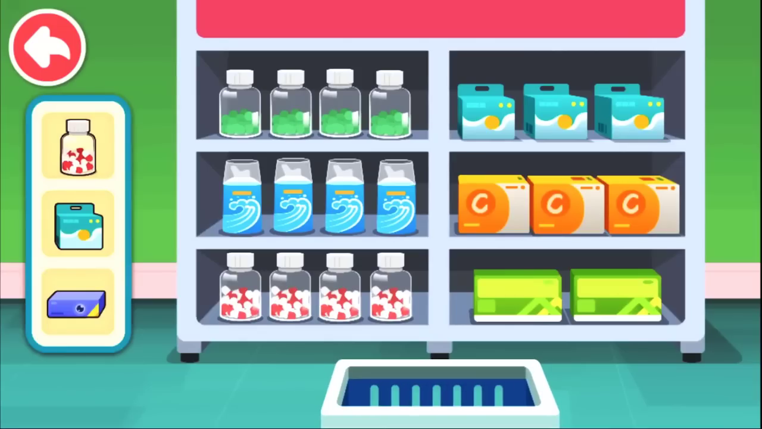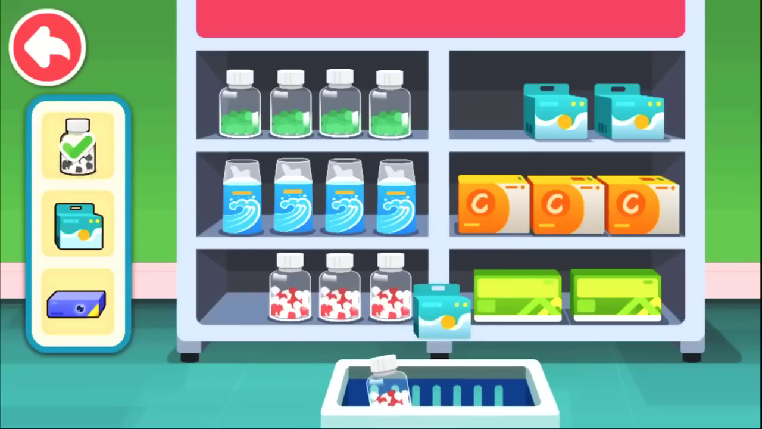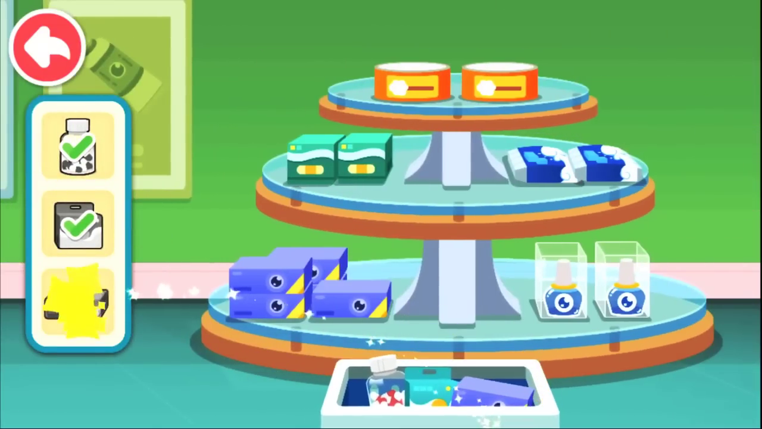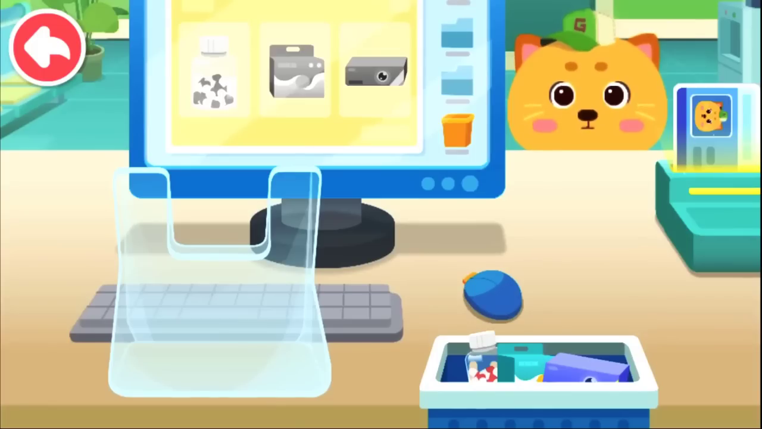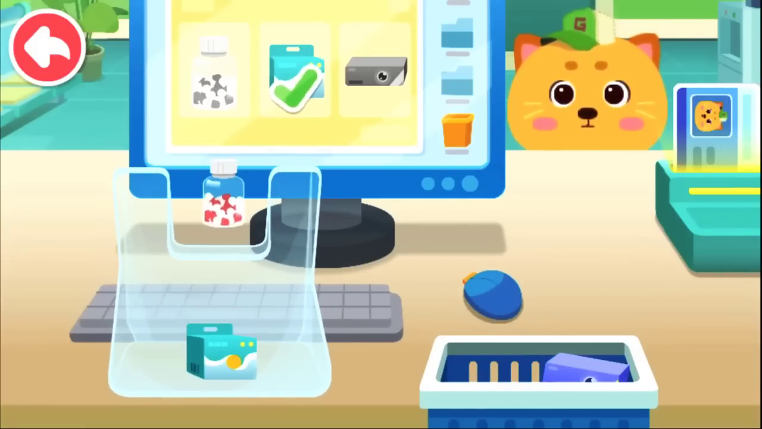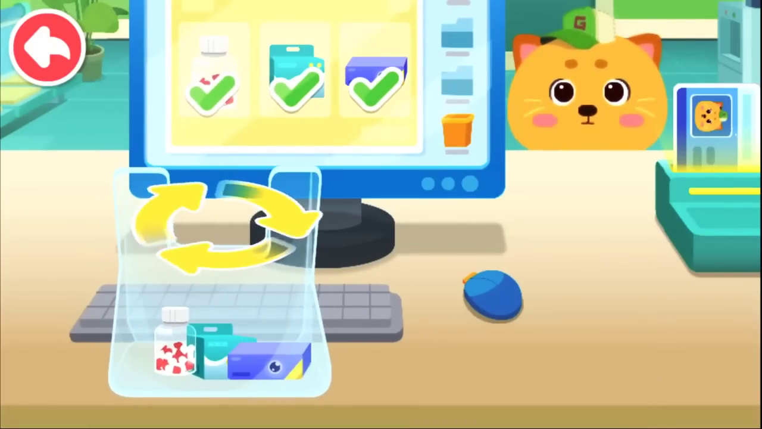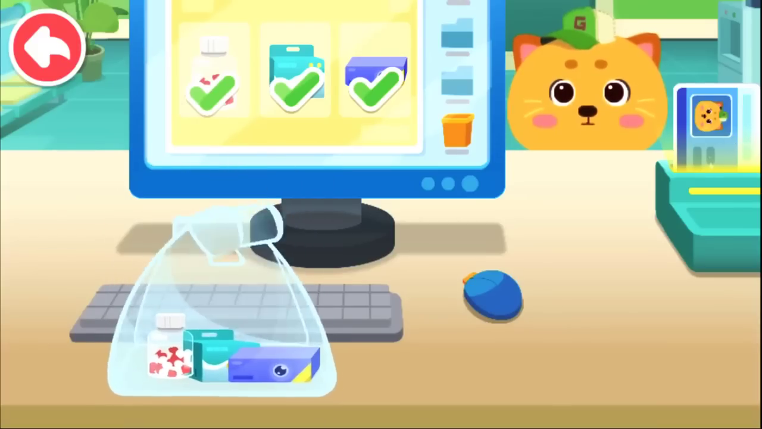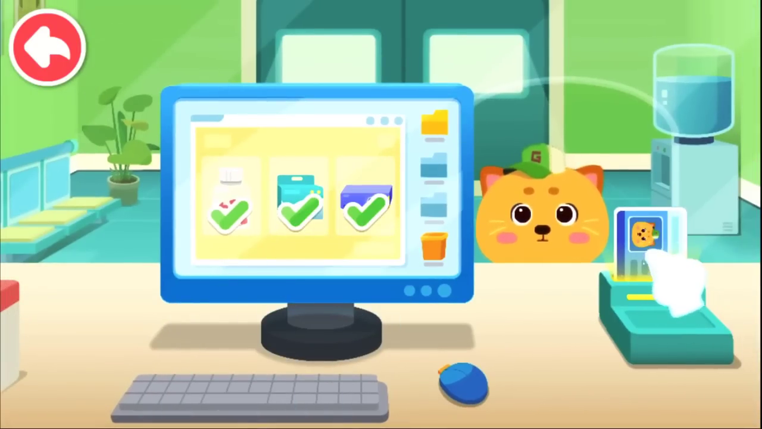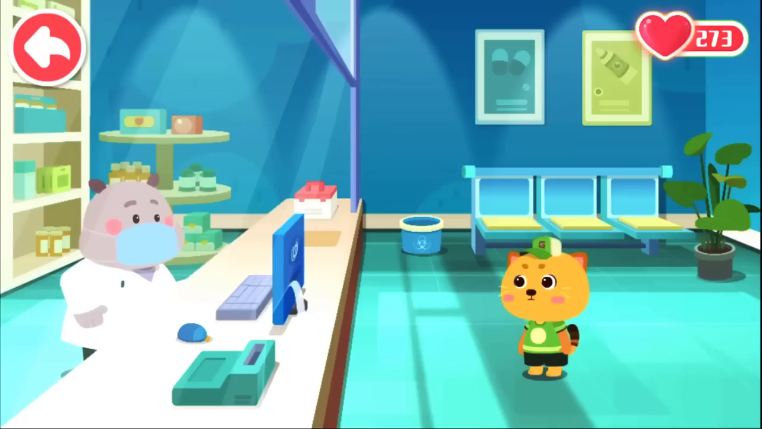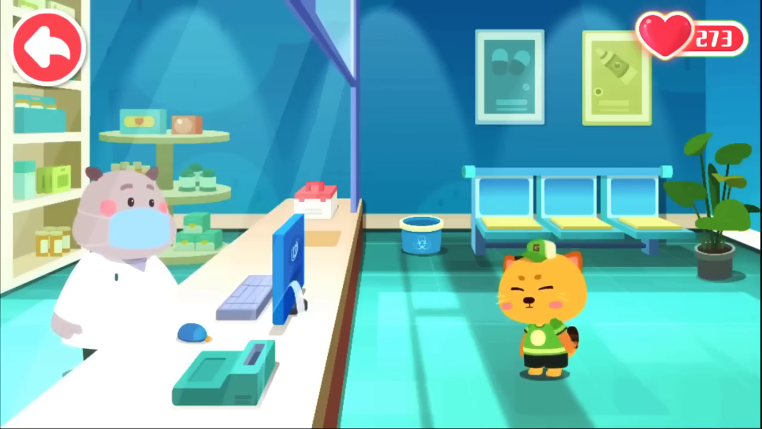Find the medicine the patient needs. Put the medicine inside the basket. All packed. Here you go. Don't forget to take the medical ID card out. Medicine will drive away the pain and disease and keep you healthy. Got it. Thank you.